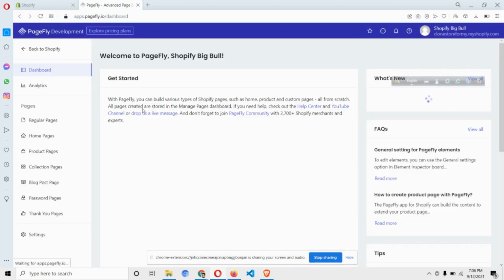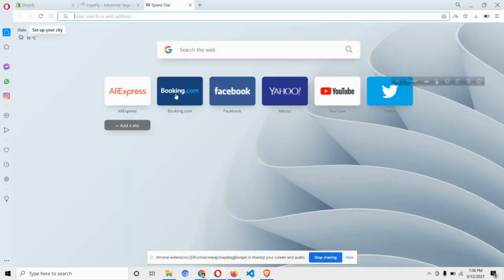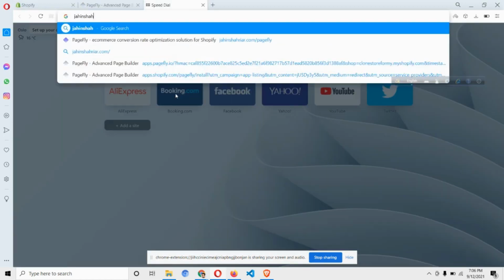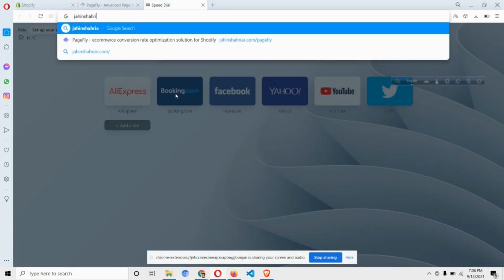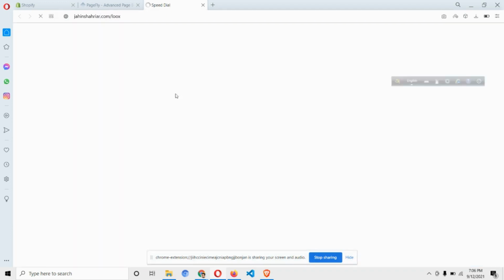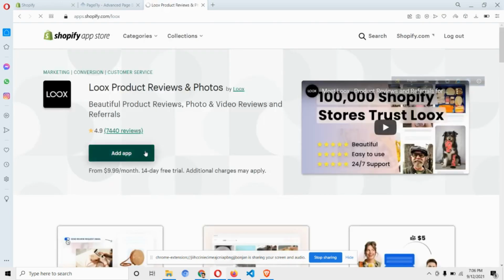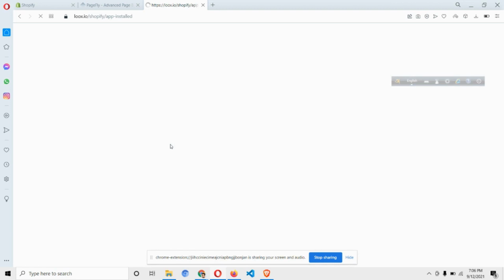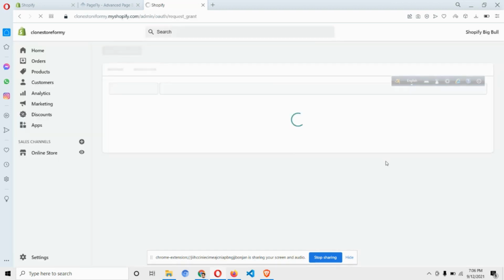Okay, then go back again and open another tab, and we need to install Looks as well. Then go to jahinshahriar.com/looks. Just go to those links and install the apps. This is the Looks app. Then click add app, and then this will install the Looks app as well.